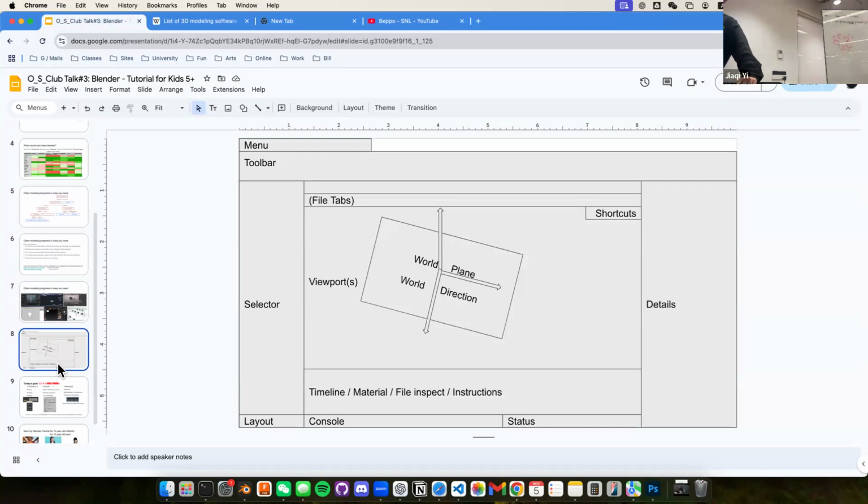You have the details here, that may be the position, rotation, and scale. And timeline, material, file inspector. How many of you have ever used Unreal Engine before? Okay, no problem.